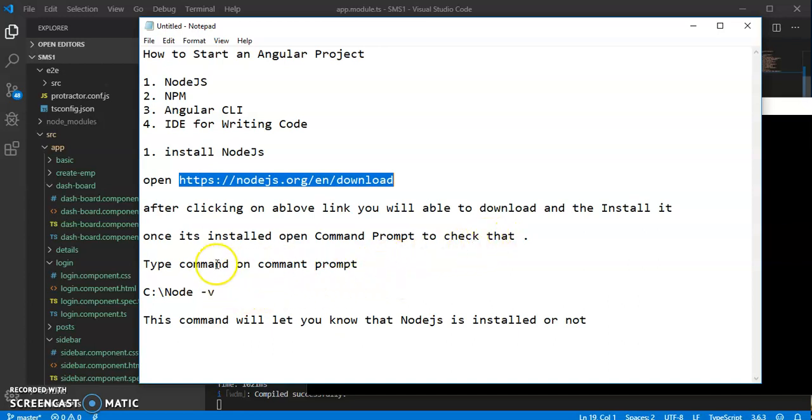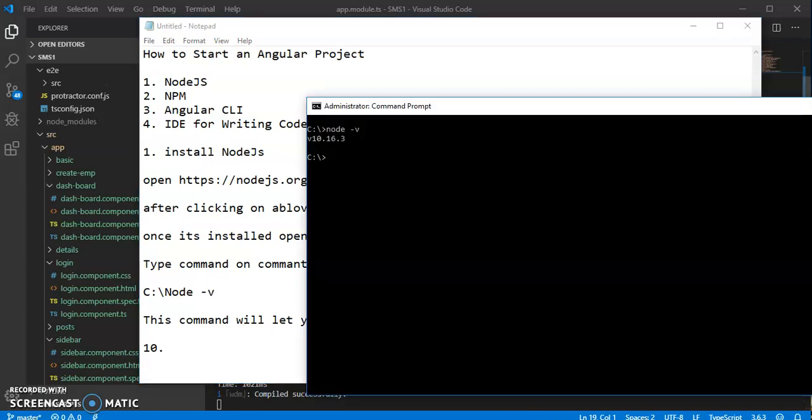then you can check by typing the command to check that Node.js is installed or not. Just type node space dash v. This will help you to check that Node.js is installed or not. If it is installed, then it will give you the version, like 10 point, like this.